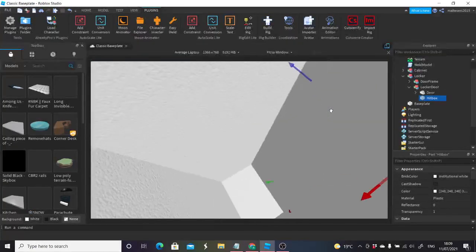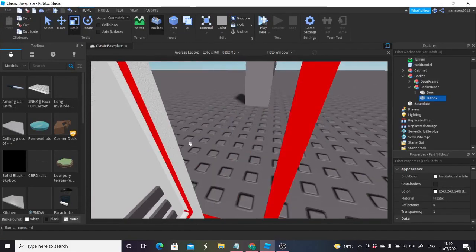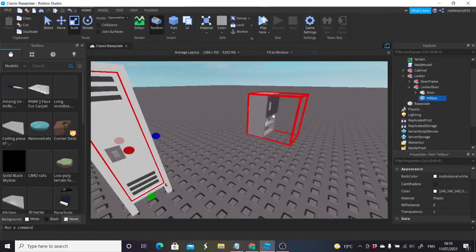The hitbox you also want to move inside of the locker, so go inside the locker and make sure it is inside the locker, just like that, so that when it's stuck out, you can click it from the inside like I could here, okay?